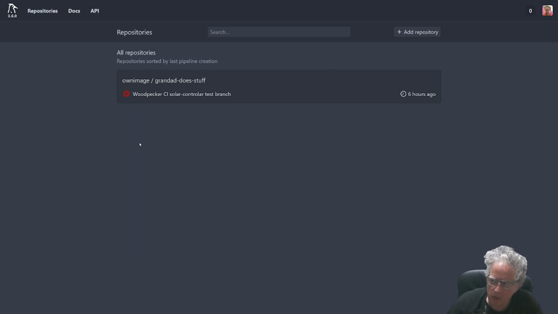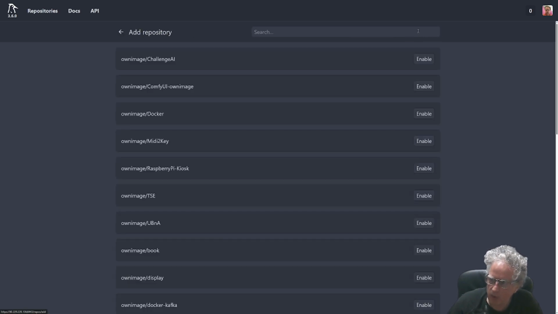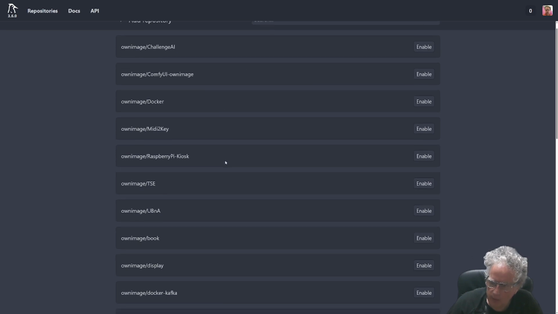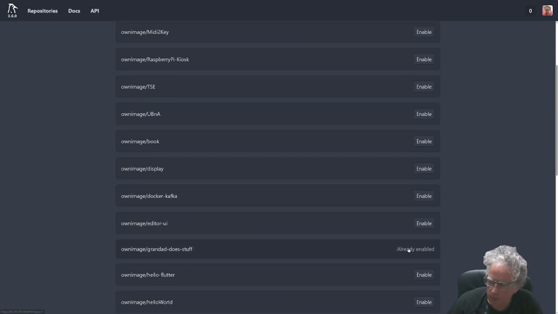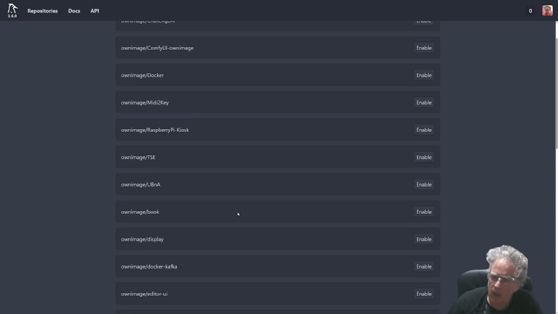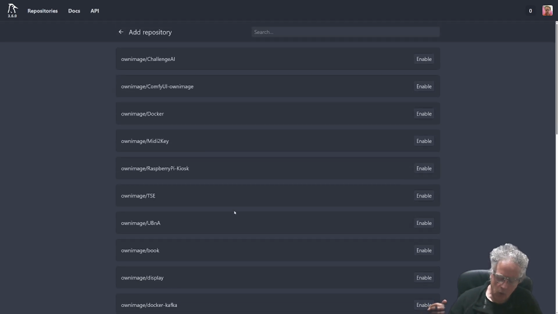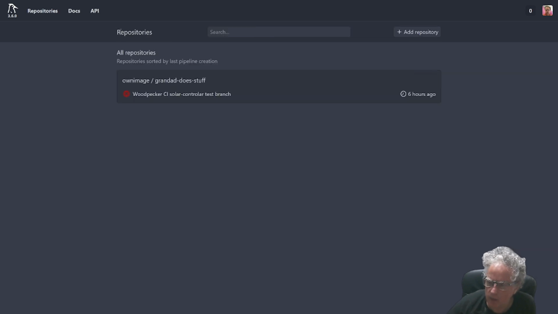This will be blank when you log in, and you say, I want to add a repository. And when I went down this, I obviously picked my Grandad Does Stuff one, it's already enabled. What that does is it then uses the information that's configured with the GitHub client ID and the GitHub secret to go out to that repository and configure a webhook to come back in, so that when things happen in the repository, the CI system knows about it and can act on it. So let me show you that next.